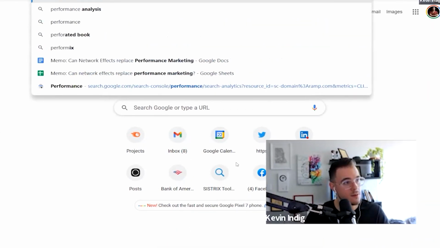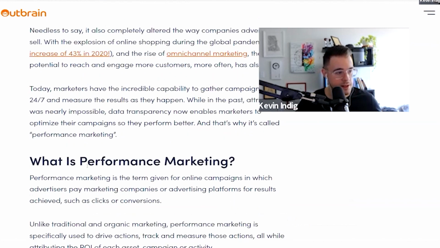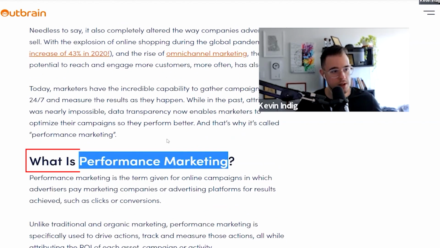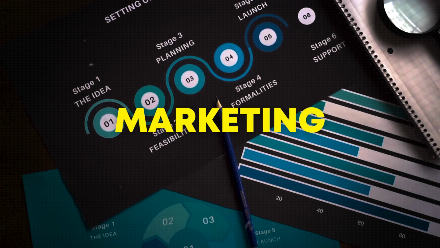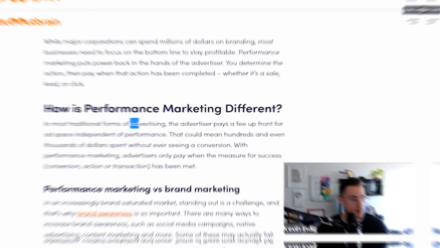Let's look at something. Let's look at performance marketing, something that comes top of mind. The main entity in this case is most likely performance marketing. And something that Google really understands pretty well is what are all the related entities to performance marketing. So it could be something like marketing, or it could be something like advertising. So here we go. Advertising, right?